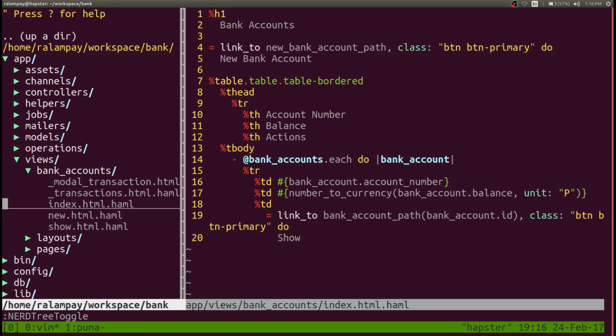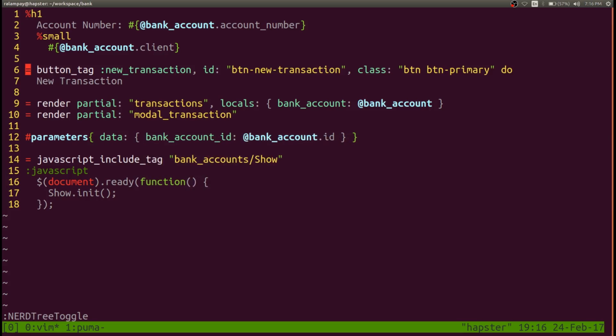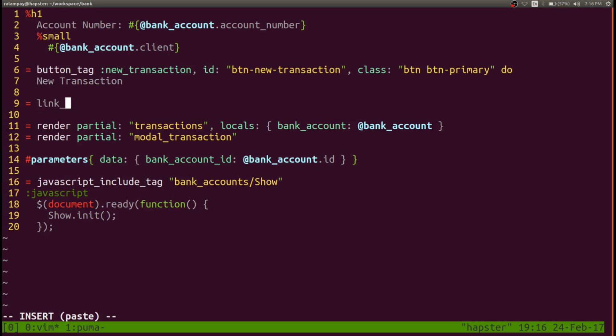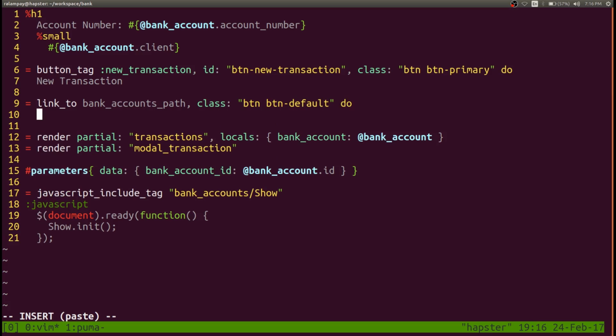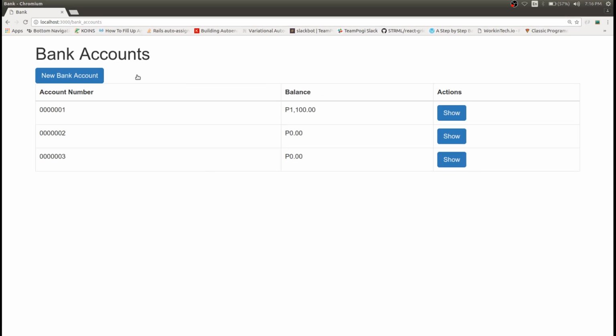Okay. So actually now would be a good time to put another link that will bring me to the index page of bank accounts, right? So link to bank accounts path, class button, let's give it the default button, back to bank accounts, right? So back to bank accounts will bring me back to the index part of the bank account, and now I have 3 bank accounts.